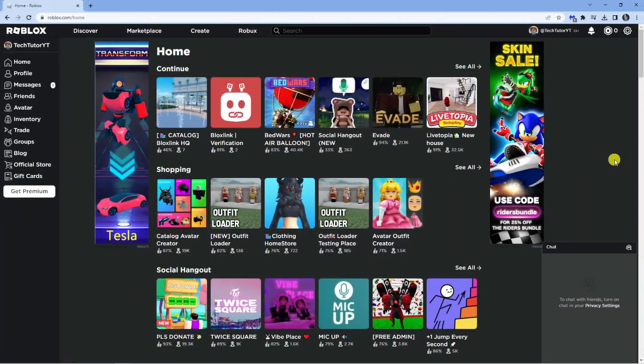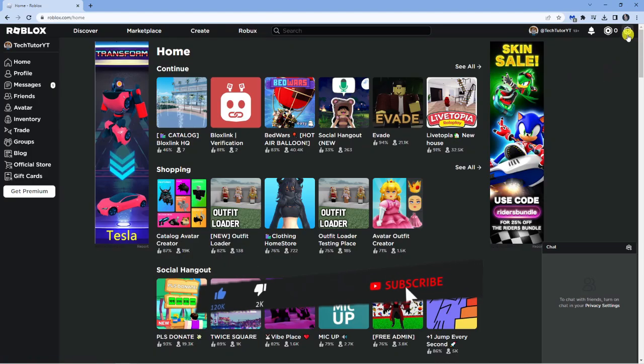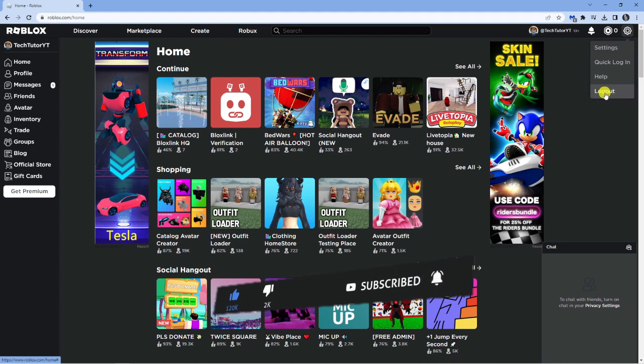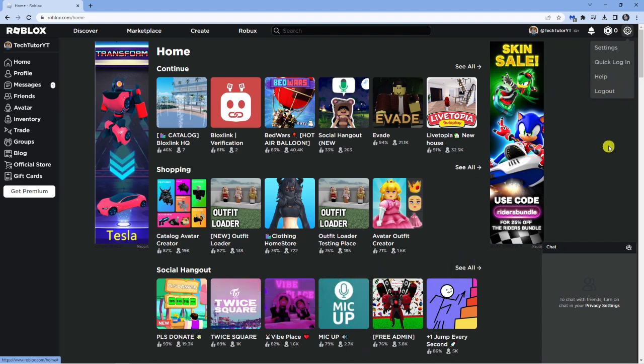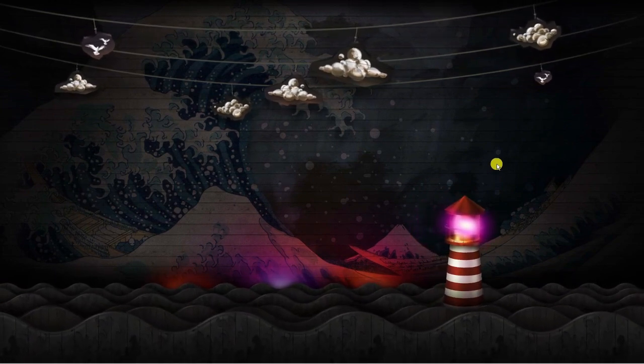So here we are currently on roblox.com. Now, the first thing you're going to want to do is actually make sure you're logged out of your account. So you can see I'm logged in at the top right here. So if you come up to the settings in the top right hand corner, you're going to get the option to log out. So what you want to do is log out of your account and then go ahead and restart your computer.